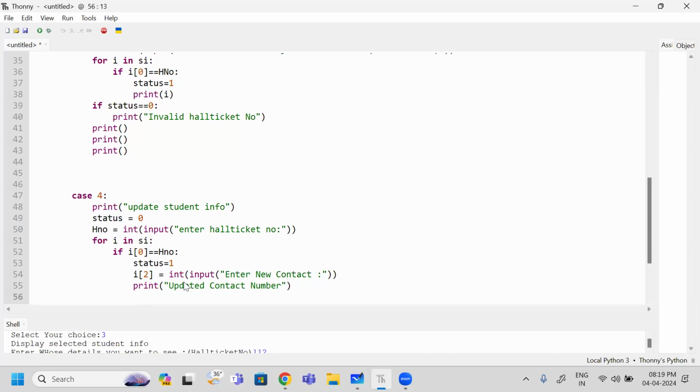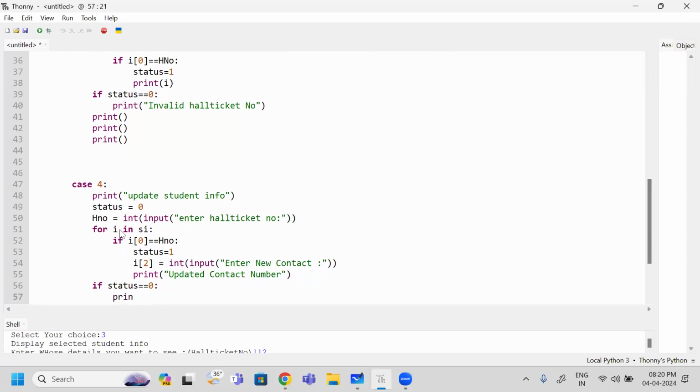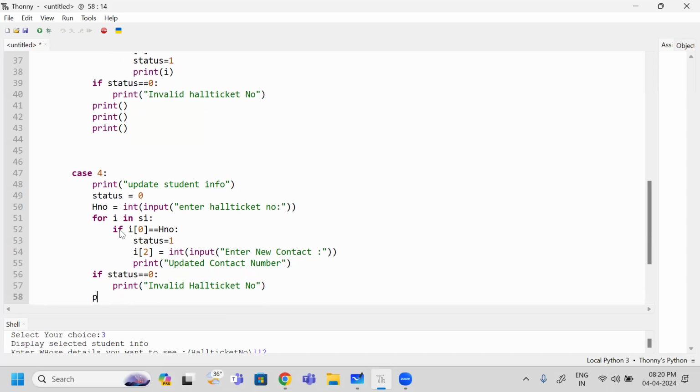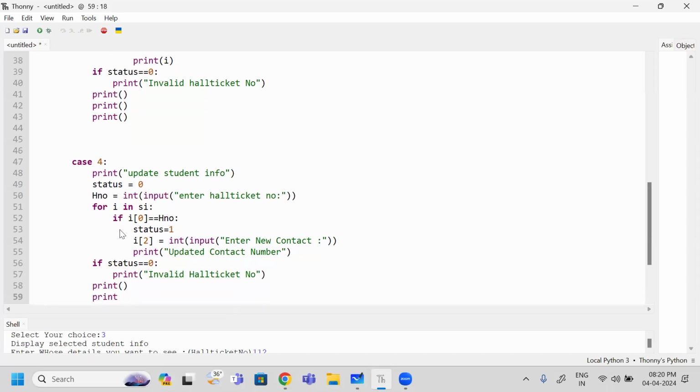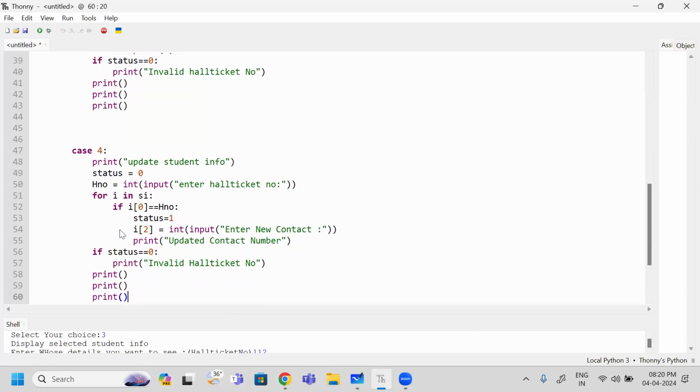Next, after completion of this, is it mandatory to be present in my database? No. If this hall ticket number is not available, then I am going to test it here. If it is not available, the status value is equal to 0. If it is 0, then what can I say? I am simply printing invalid hall ticket number. Next, I am going to write 3 print statements. This is for getting the gap between the 2 statements.